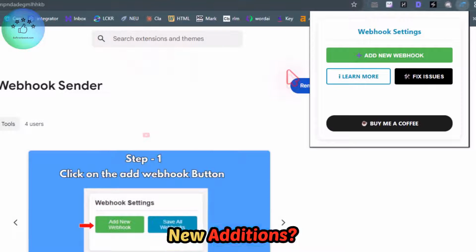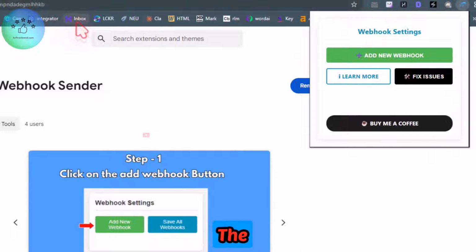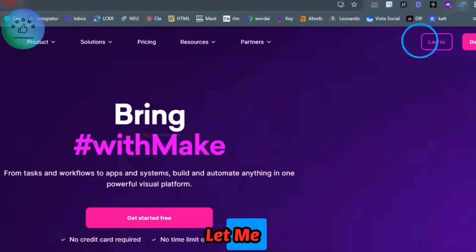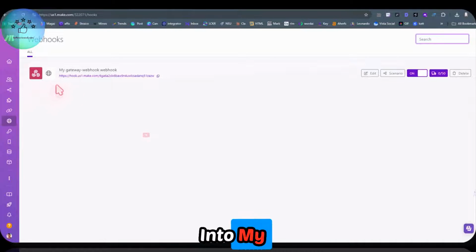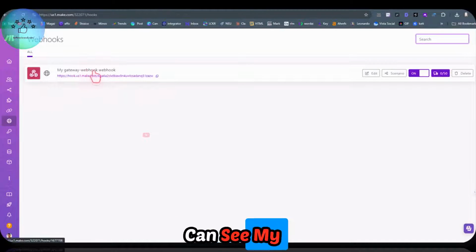So what are the new additions? The overall UI has also changed. Now I have made it very minimal, with only the required things. First, let me go to my make.com account. Now that I have logged into my Make account, this is where I can see my webhook.